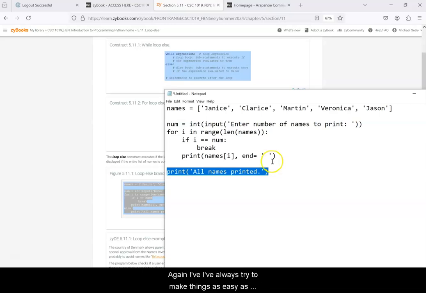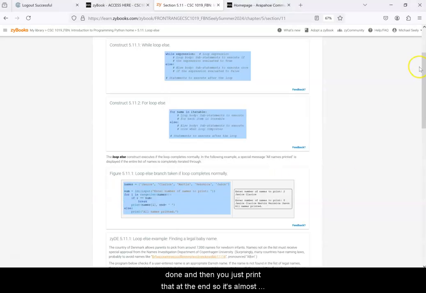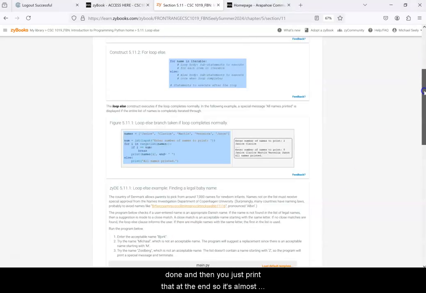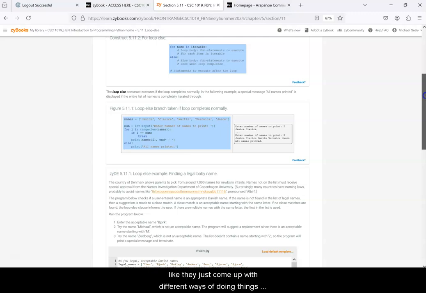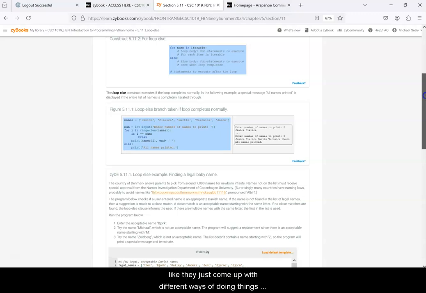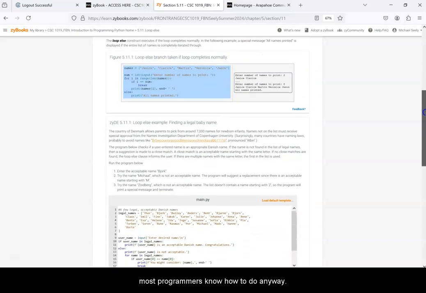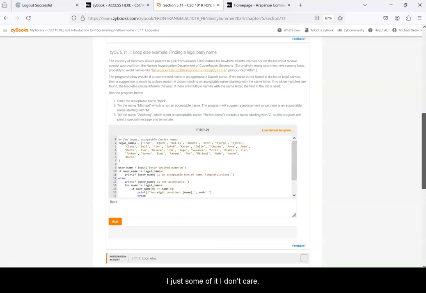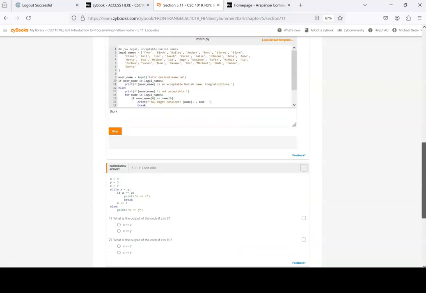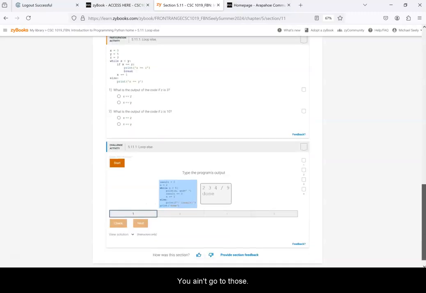I've always tried to make things as easy as possible, and again, this isn't like it's difficult. I just don't understand, like, okay, once everything's printed, then the for loop's done, and then you just print that at the end. So it's almost like they just come up with different ways of doing things that have already been solved, and most programmers know how to do anyway. Some of it I don't get. Anyway, you can go through those.